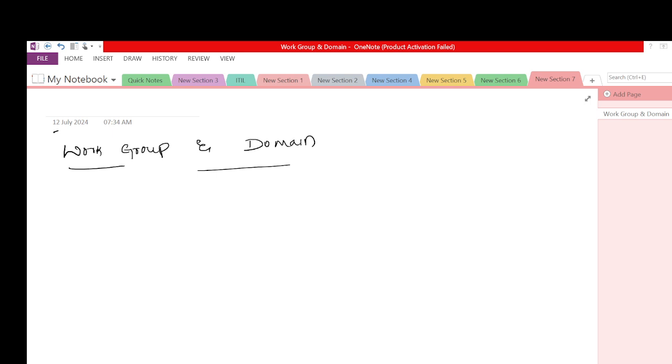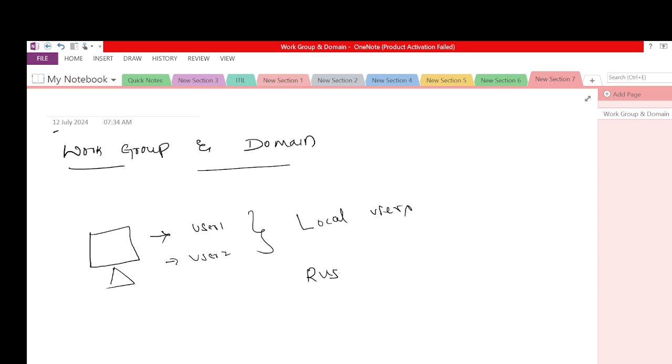And before I move to the domain, in the workgroup, what happens to the user accounts? Say for example you have a computer here. In the computer itself we will create the user accounts, maybe user 1, user 2. So we call these local users. Yesterday, if you remember, I created a user account by going to Run and typing lusrmgr.msc, the local user manager. Then I went to Users and created a user called admin, and one more ID, Manju, I created. So these users are called local users.